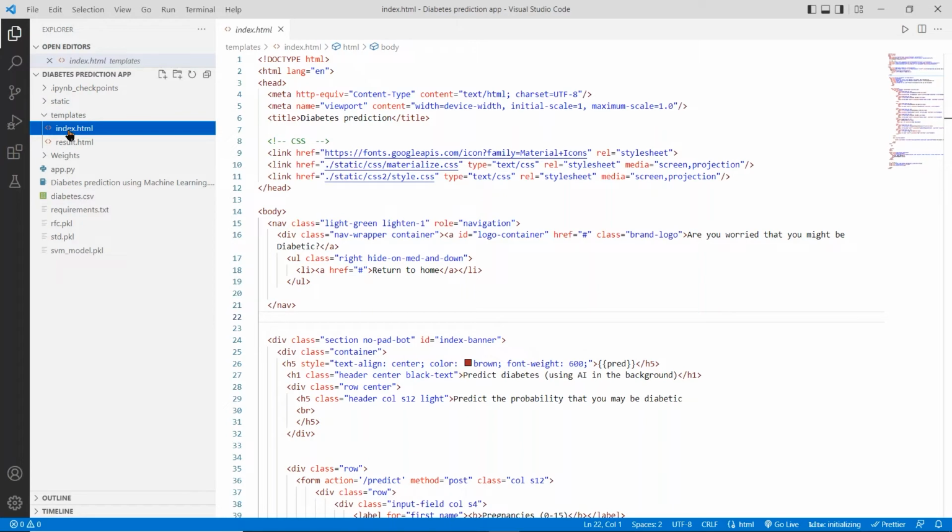In many cases people write the HTML code in the index only, not in the result. Because many times, when we have the data, we input the data and click the button for the prediction, and then we simply get the prediction on the same page. So you can create another page, or you can use the same index HTML file to get the output.